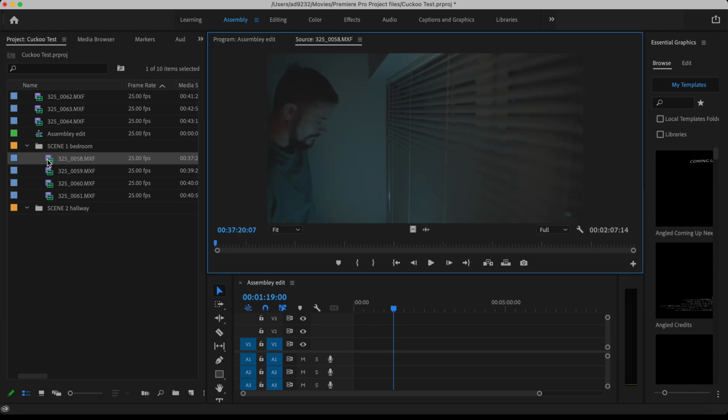So to do that, double click the clip in the project window. It brings it up in the source window. Scroll along to where you want your clip to start, which is with him walking into shot. And then we're going to set what we call the in point. So the in point essentially is the start of the clip that we want to take.